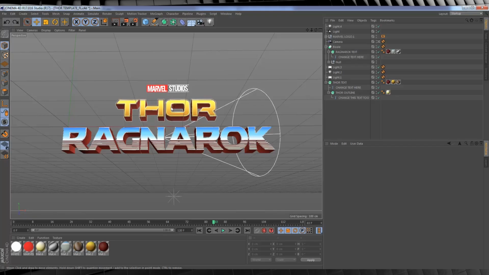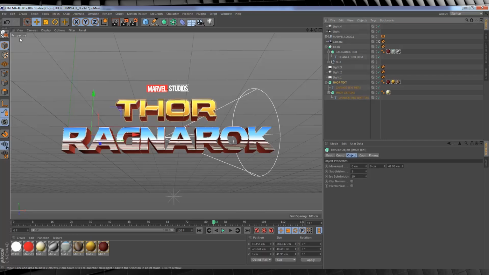So the last thing we're going to do is just a little bit of modification on the Thor text. There is a bit of a shadow on here in the original Thor Ragnarok text, so this is how we do that. So what we do is just highlight the Thor text here, head up over here, and we hit Make Editable.